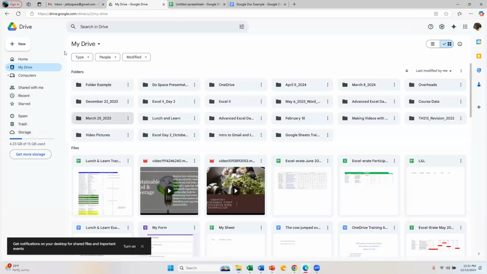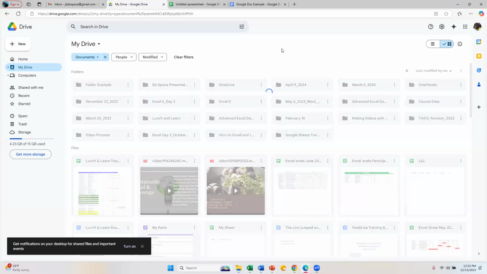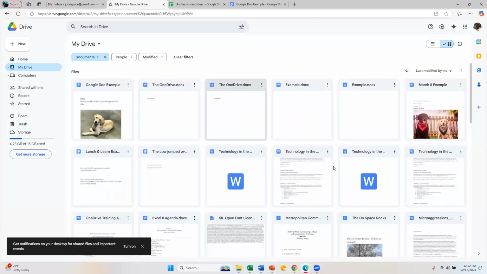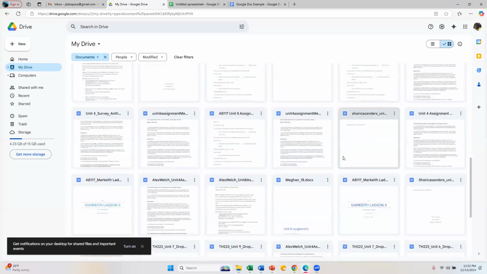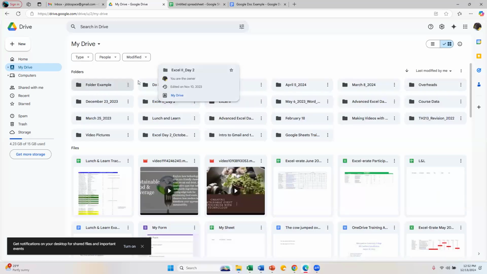So that's deleting, moving things around. If you just want to see one type, this is kind of nice. If you're looking for something specific, if you just want to see your Google Docs, you can do that, and it will show you just your Google Docs. Okay, and I can go ahead and click on that X. It will turn off that filter, and it will show me everything again.